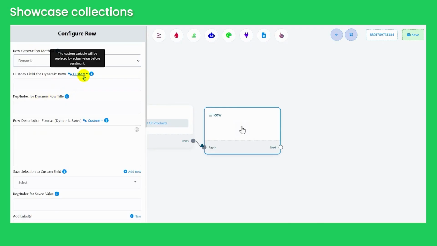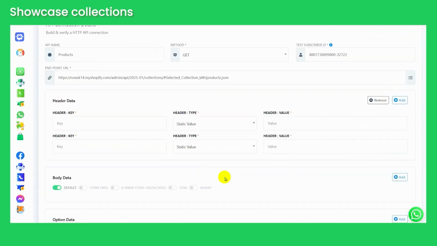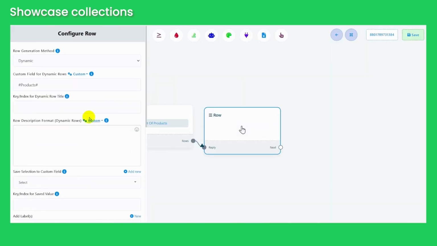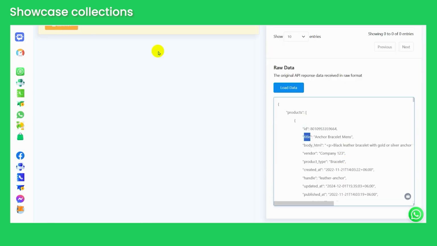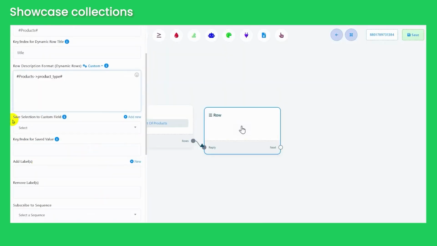This custom field contains the JSON data of the products in the collection. Next, select the key for the row title. To do this, navigate to the raw data and copy the key you want to use as a title. For the row description, you can also use dynamic data to display product details by selecting the appropriate key. In the Save Selection field, we need to add a custom field where the product handle will be saved. This allows us to send the product's URL to the customer.